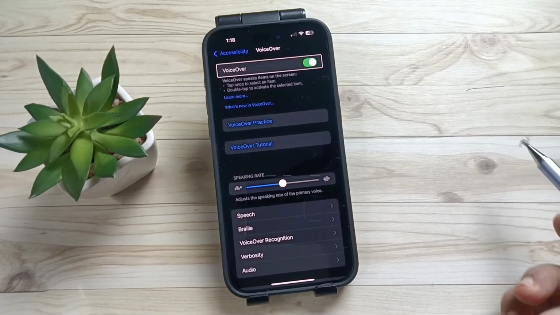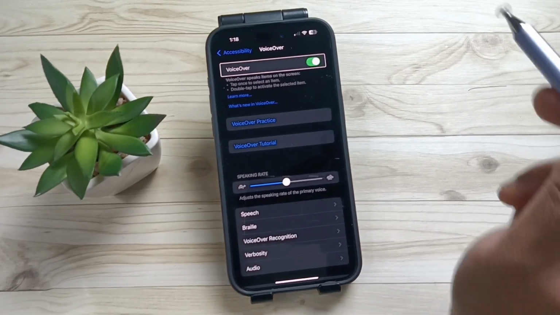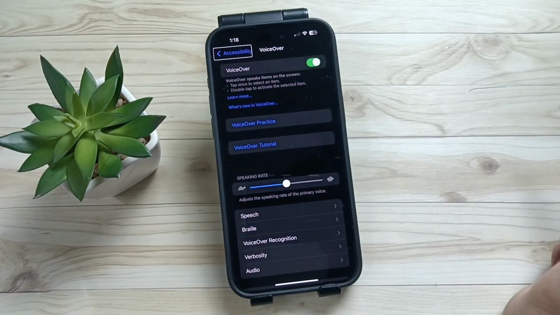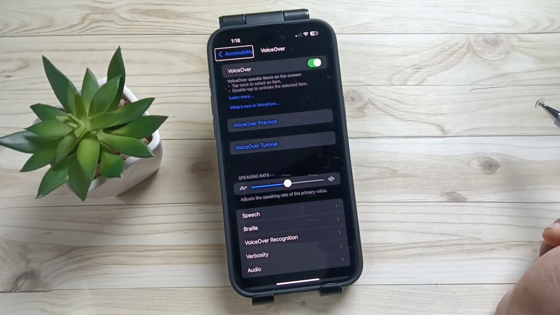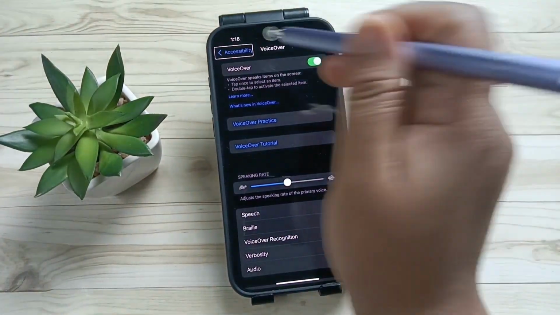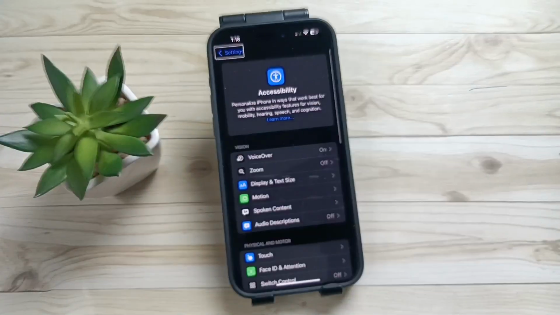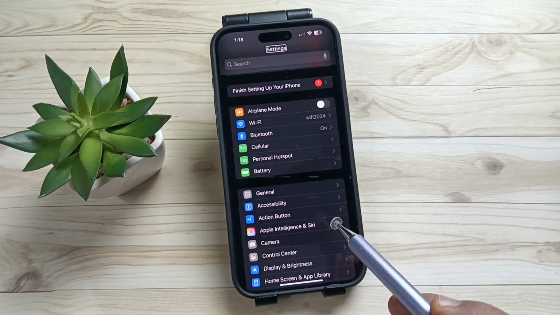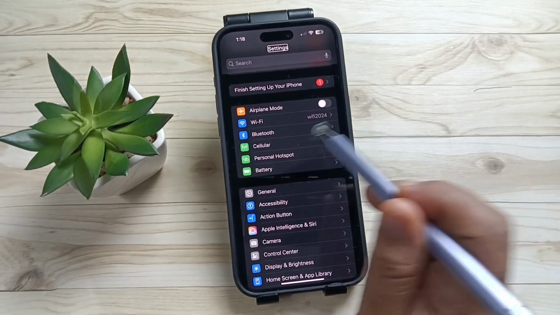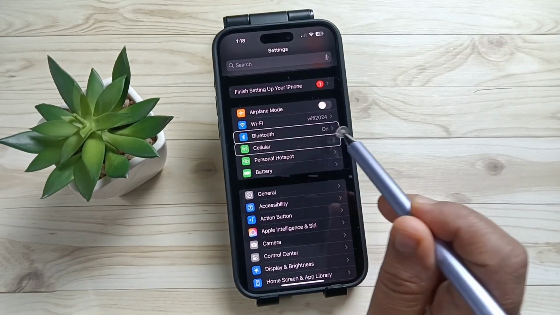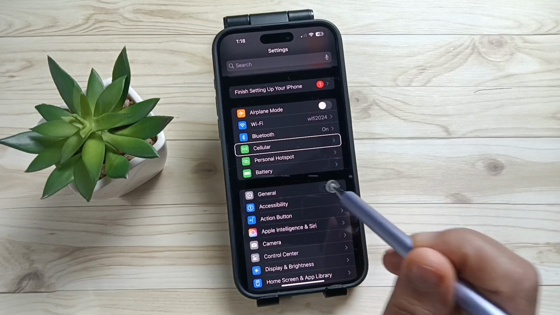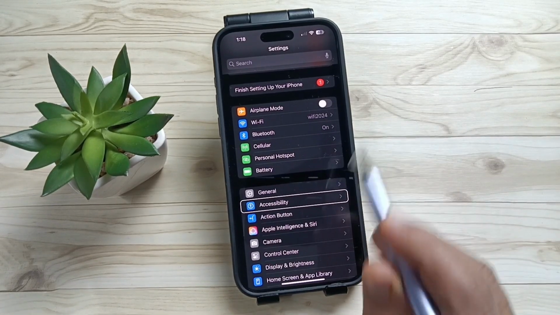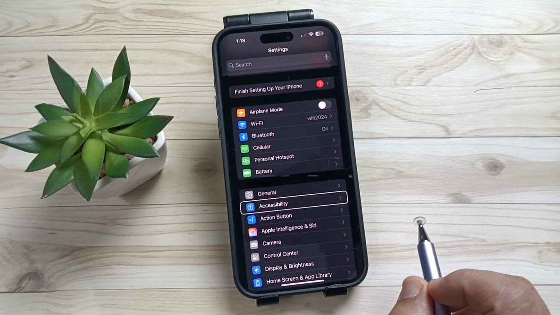Okay, so if you tap once, then it means it will select the item. Accessibility. Back button. If you want to activate this one, double tap. You can see. Settings. Heading. If you tap on this one, on. Cellular button. General button. Accessibility button. This is very useful for the blind people.